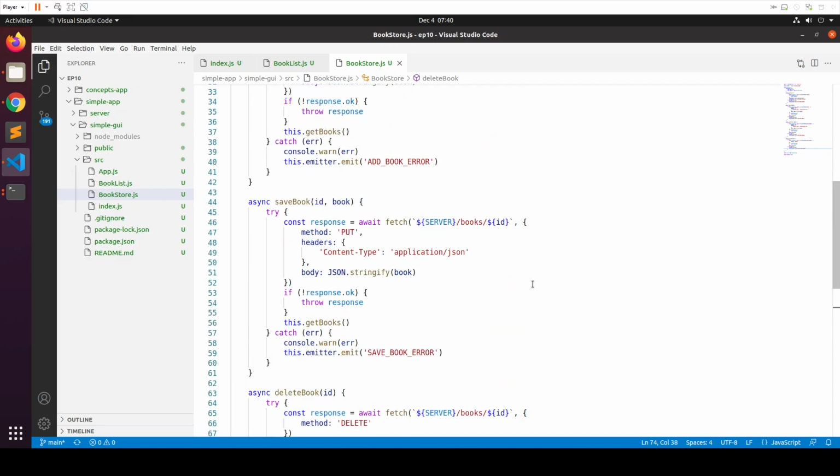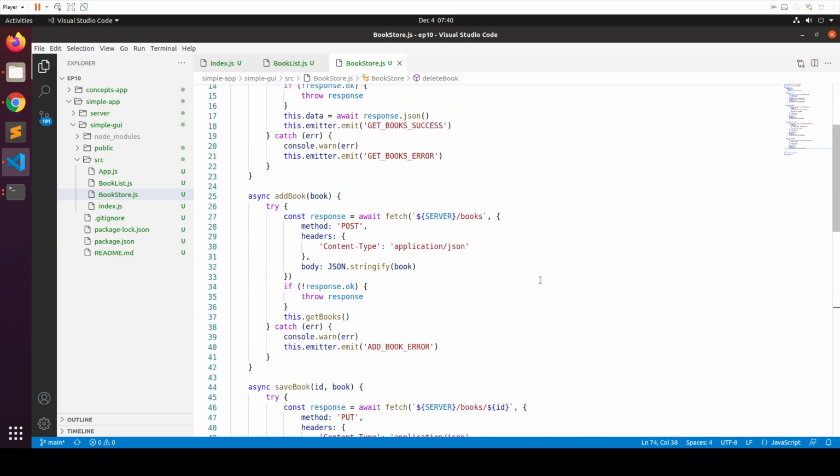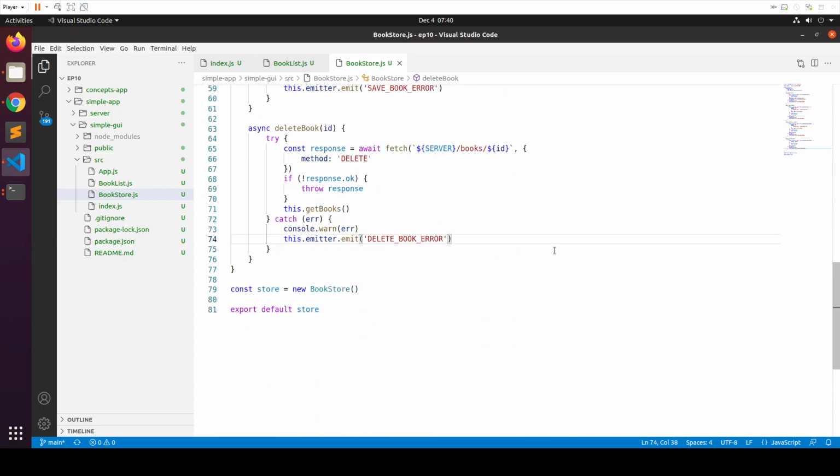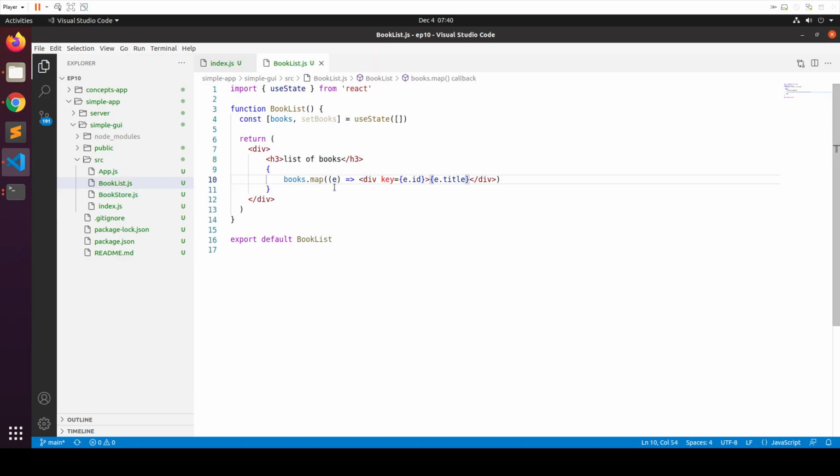Right, so this is our store, and we're going to abandon it. This is all we're going to write in it, if we didn't miss anything. So let's get back to our book list. Now, whenever the book list is loaded, we'd like to make a request to the server and get the initial list of books.